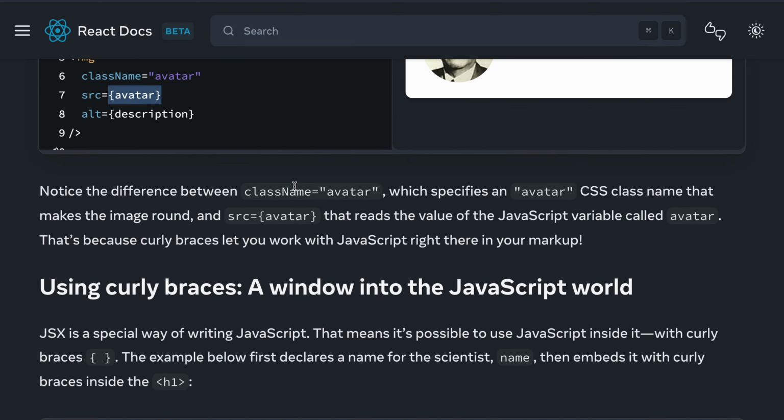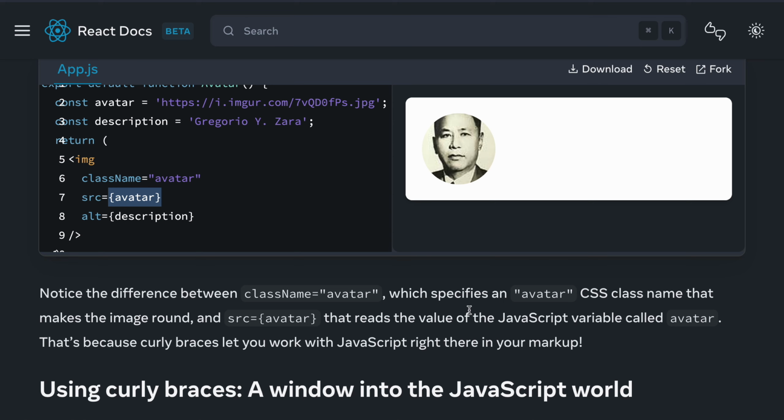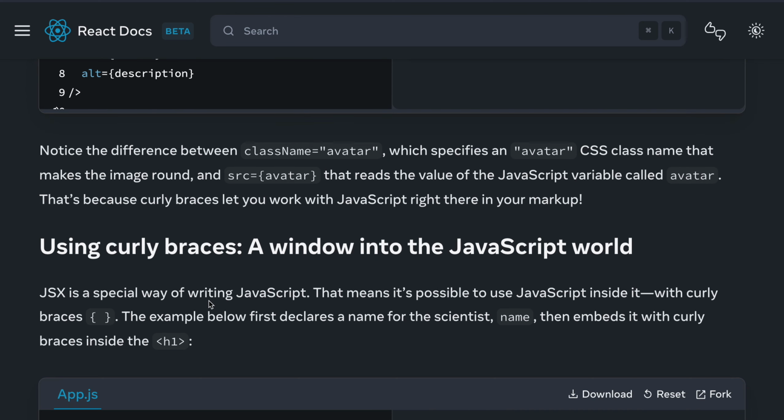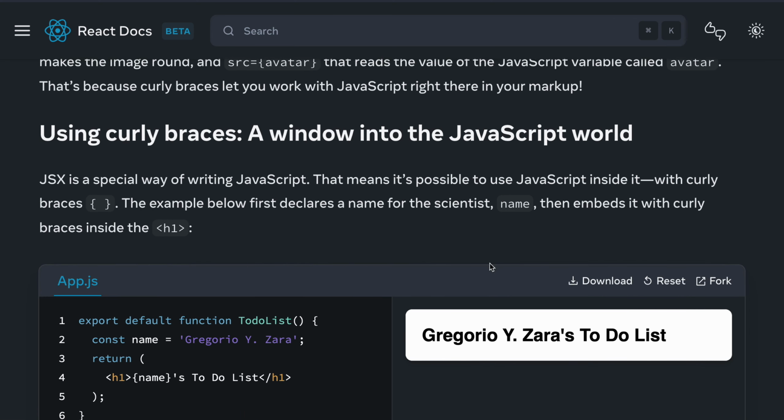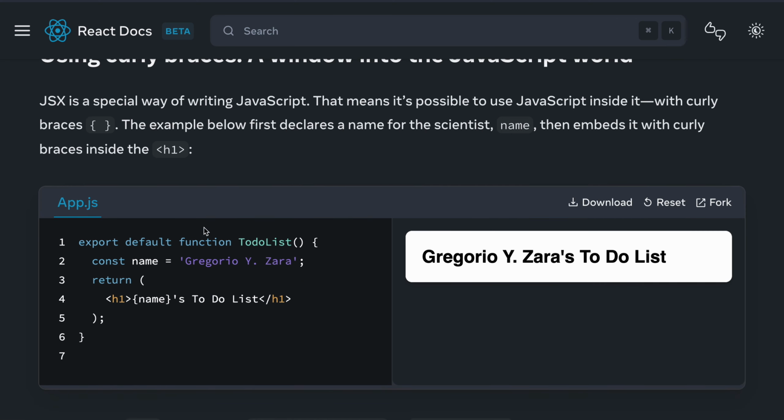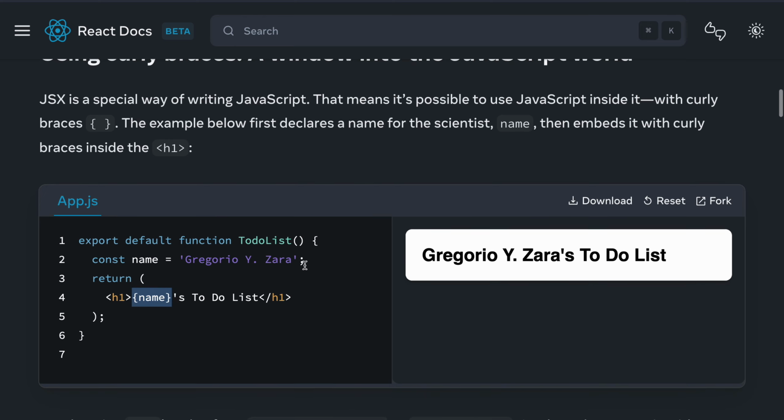Notice the difference between className avatar, which specifies an avatar CSS class name, and this special way of writing JavaScript. That means it's possible to use JS inside it with curly braces. The example below first declares a name of a scientist and then embeds it with curly braces inside h1. So this is a constant variable name with the value Gregorio Y. Zara. And to access this name, you need to add curly braces with the name.